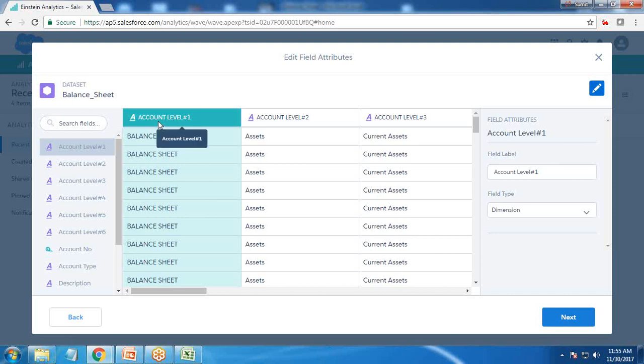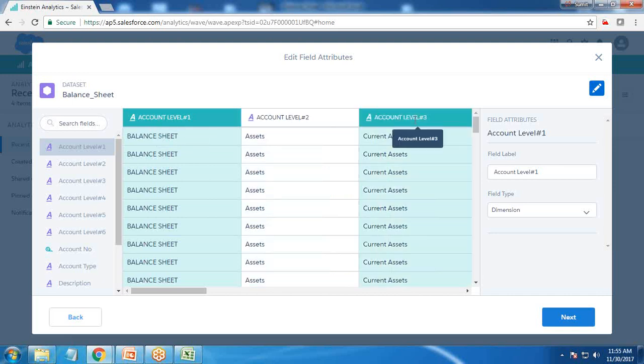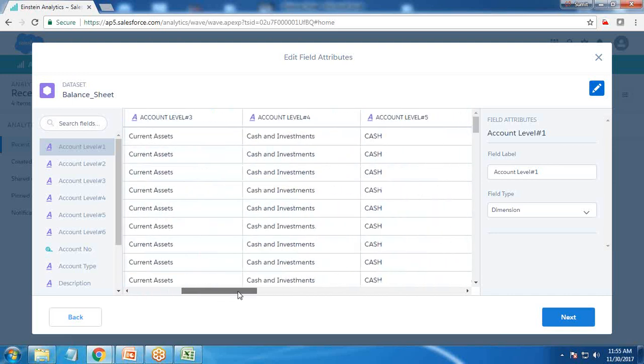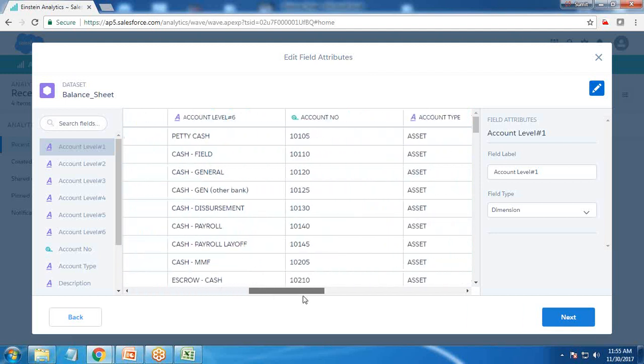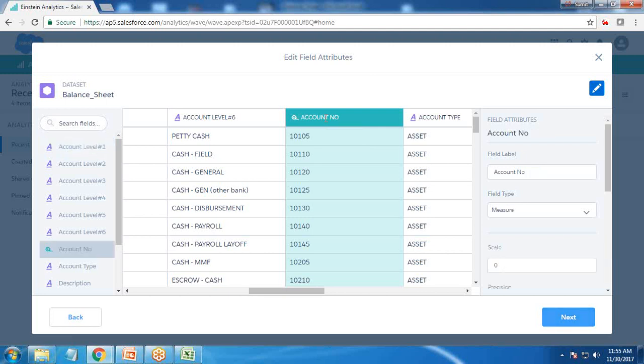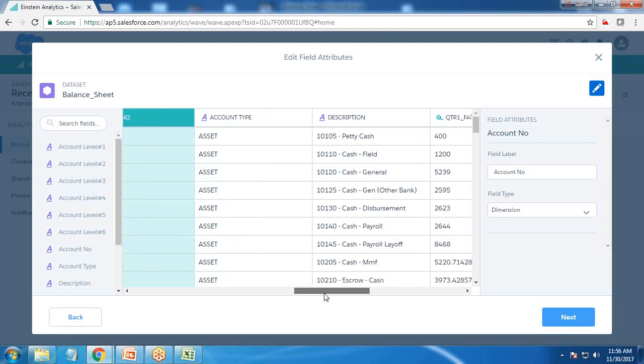So we have the columns account level 1, level 2, level 3. If you are willing to change the name, you can change the name from here. Also you can see this account number is considered as a measure. I want to convert this account number into a dimension to perform analysis. So I change it to dimension from here, because once we load the data into Wave, if we want to apply some transformation, then we need to apply a transformation process.